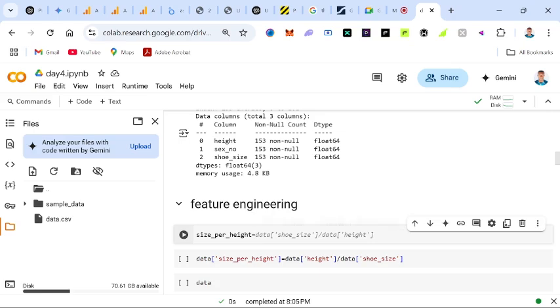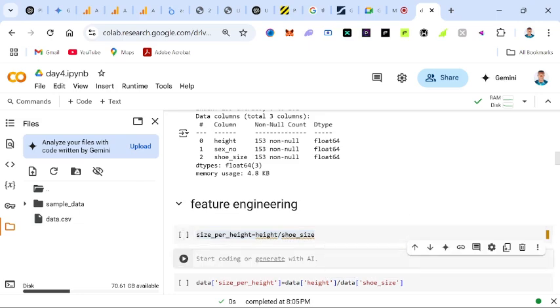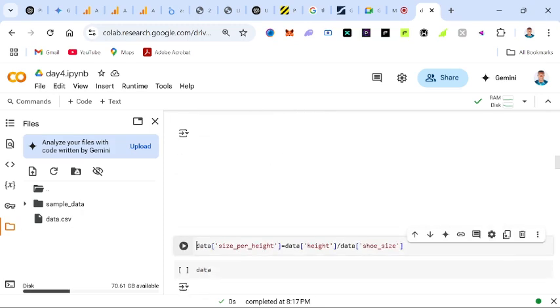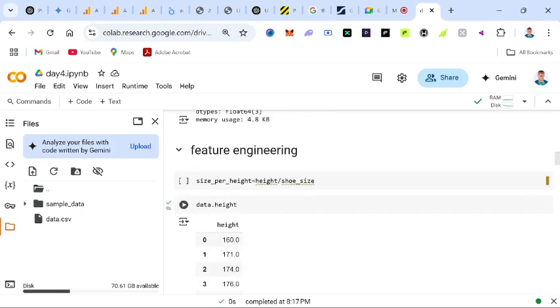So to do that, I said my size per height should be height divided by shoe size. That's the formula that I have in mind. So in order for me to apply this formula to create my feature in my data set, remember we said data sets are like dictionaries. So any feature that you want to access, you just write data, remember we call our data, so you write data dot, then the name of the feature. Like if I want to access all the height, if I write data dot height, I can have access to all the height.